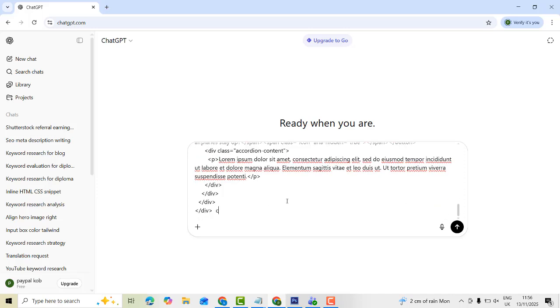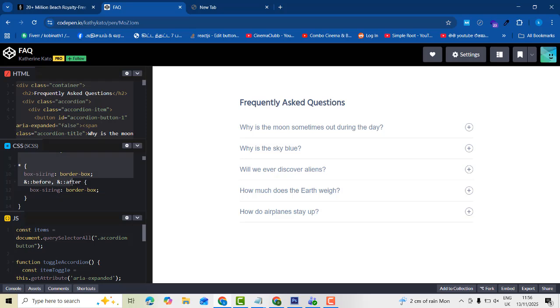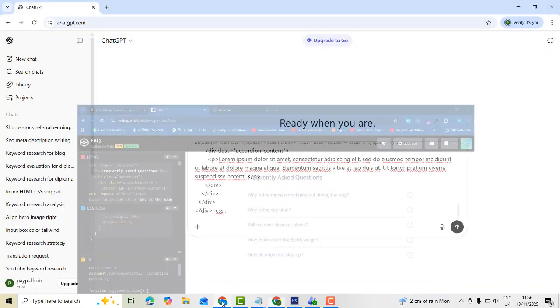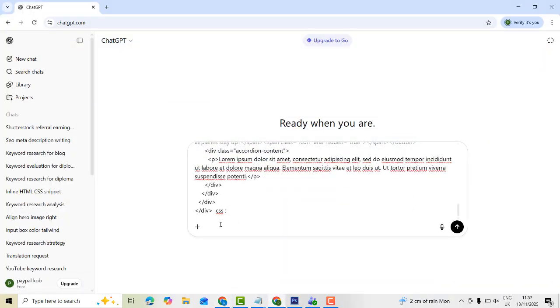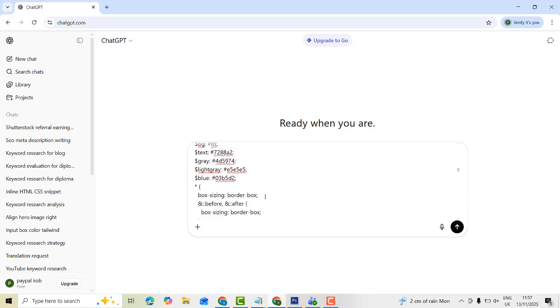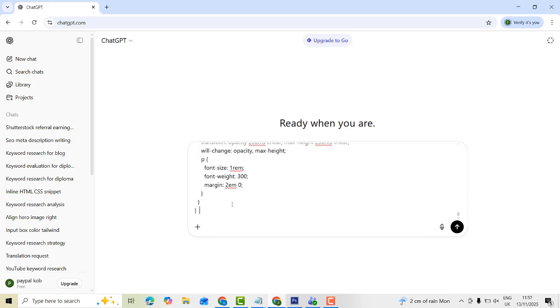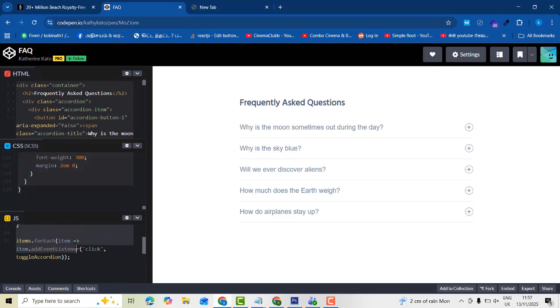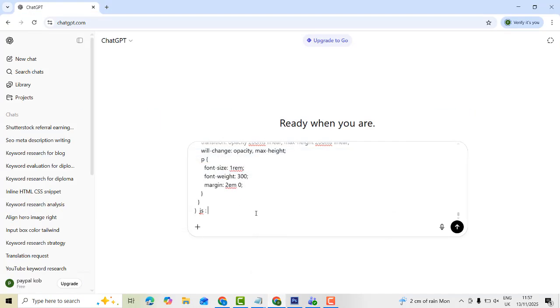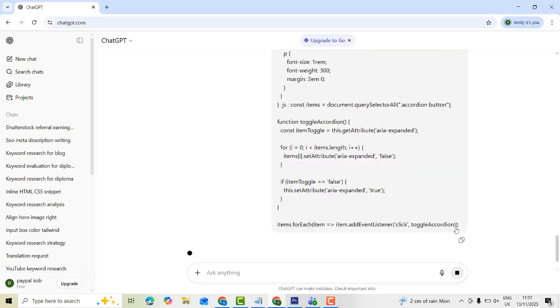After that, we need a CSS section. Copy the CSS section and put it in the CSS section over here. After that, the JS section: all things you have to implement over the JS section. Copy this, put it here, and click on here.